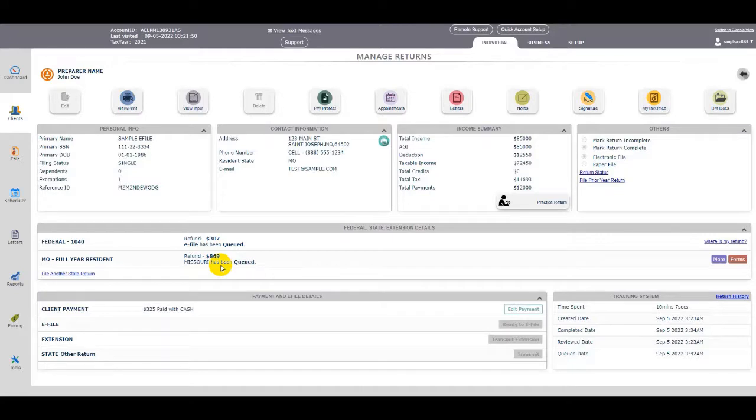That means the IRS has picked it up as well as the state, and then you will then be receiving hopefully an acceptance. That means everything is okay, it's been accepted by federal and state, or that it has been rejected and it needs to be reviewed and changes do need to be made.